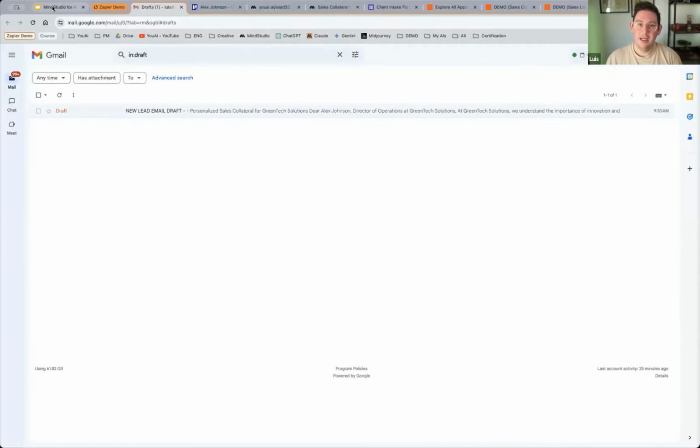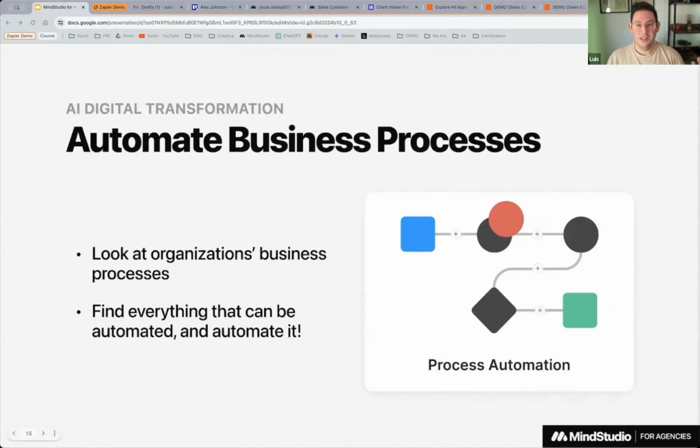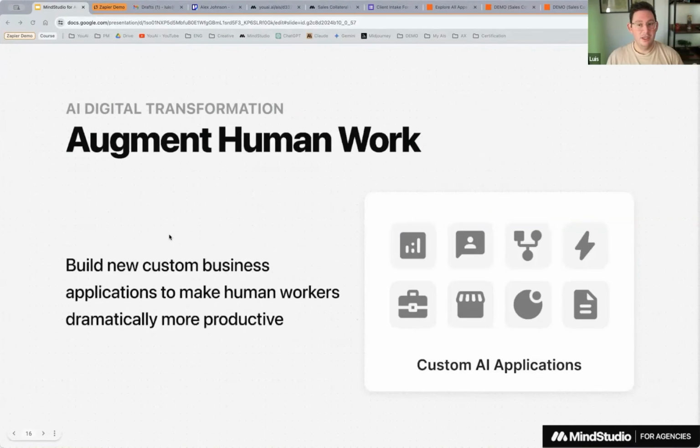If we go back a couple of slides here, we were able to do both of these things. We were able to automate this business process to make it much more streamlined. So a process that once took several hours now took a couple of minutes. And then we've also augmented the human work.